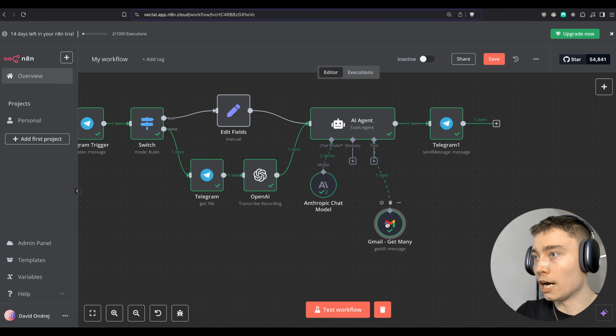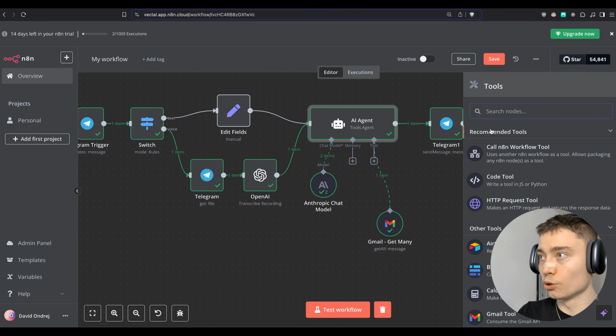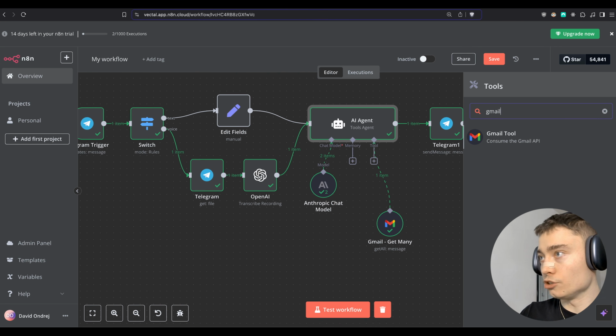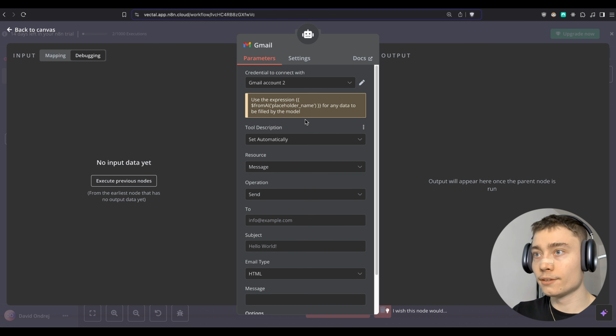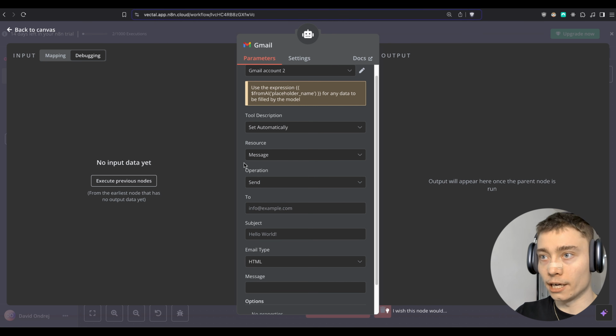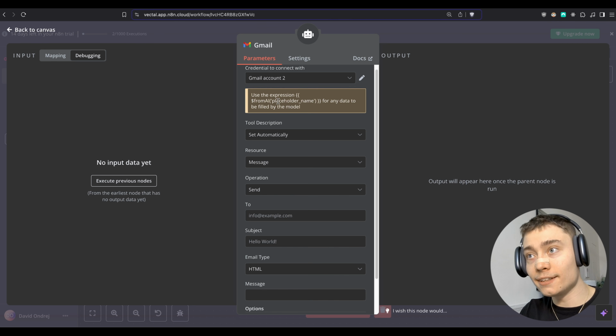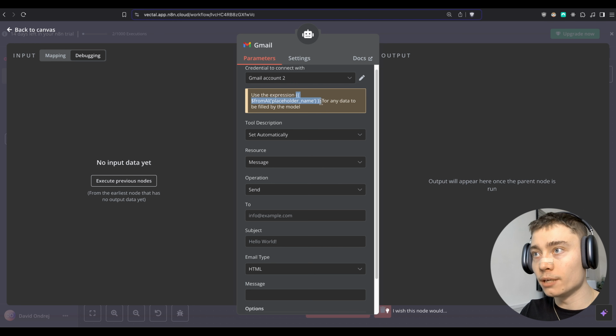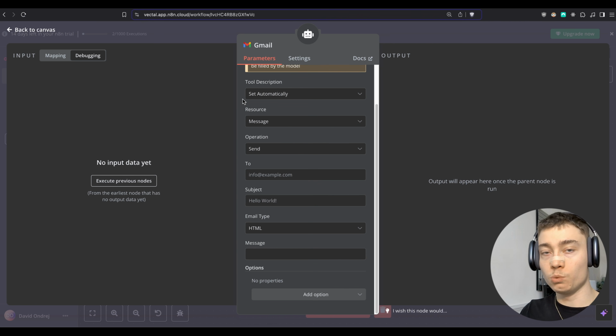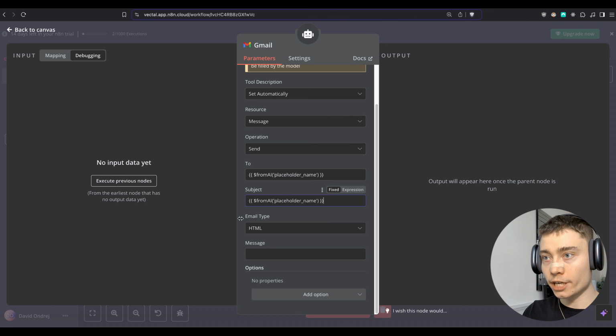Okay. Now, the next tool I'm going to give it is to send an email. So again, Gmail, and actually operation send. So in here, n8n is actually telling us what to do. Use the expression from AI placeholder name for any data to be filled by the model. So let's copy that and paste it everywhere the AI model should fill out. So to, subject, email type, HTML or text.